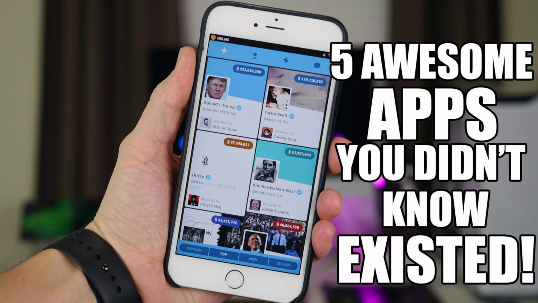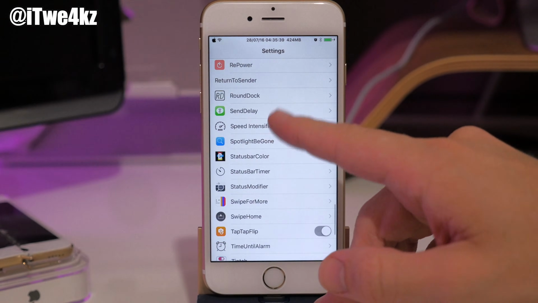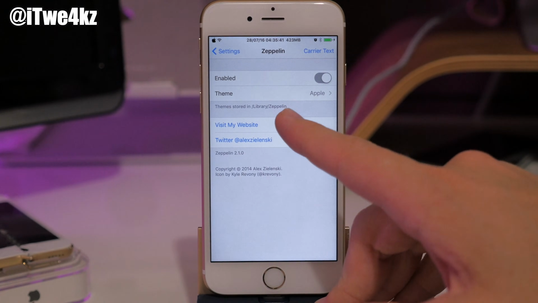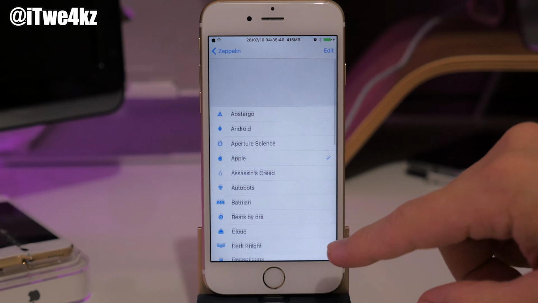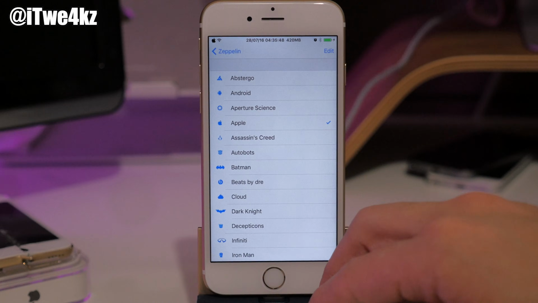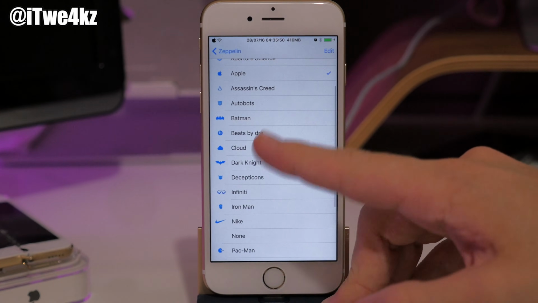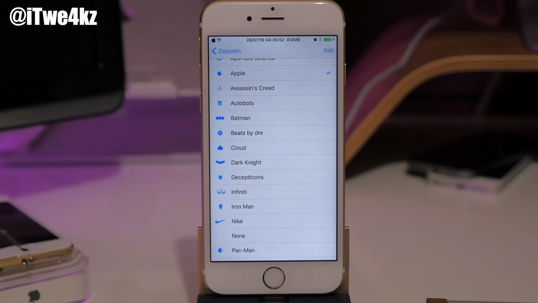You also notice that I have a little Apple logo right up there in the top left corner of the status bar, and that is due to Zeppelin. So Zeppelin gives you a ton of different options in terms of what type of logo you want to put up there in the status bar. This is one that's been around forever, and it's something I always have on my device. This is what it comes with, and there's a ton that you can actually download in Cydia. So definitely worth checking out if you want to customize that carrier logo.